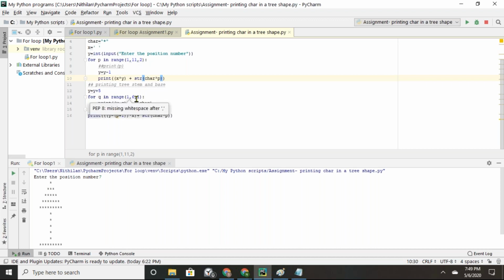Yeah, this one was hard coded actually. No problem. So y is there, right? So we can have y equals y plus 5. That is for the stem. I mean, the stem goes to the 5th position and prints the star for this one. Okay. Perfect. Very nice.